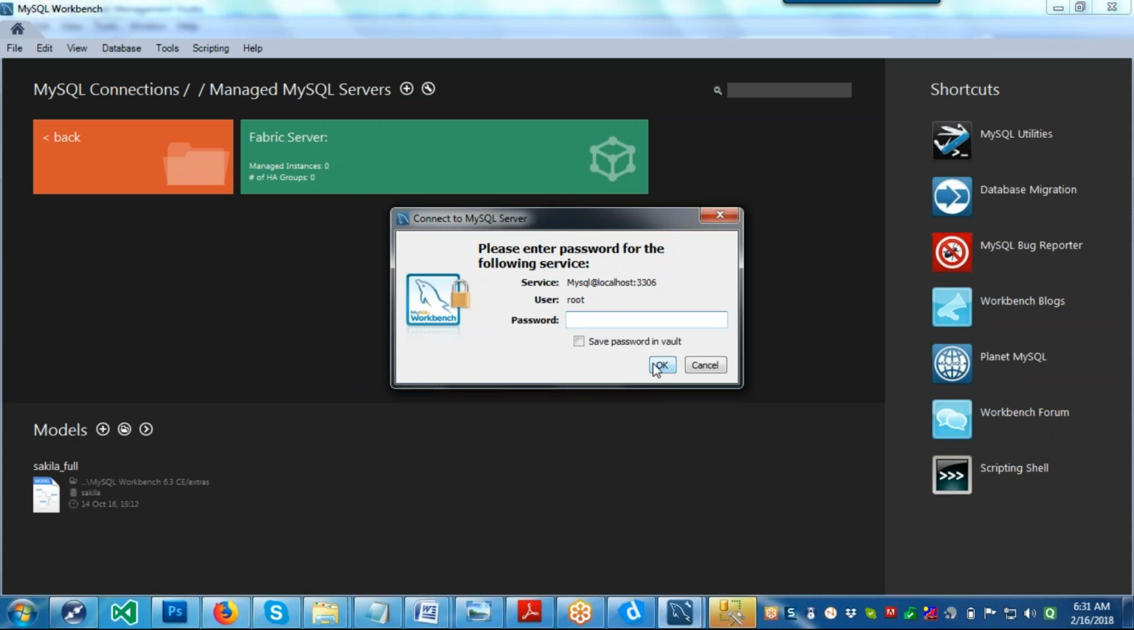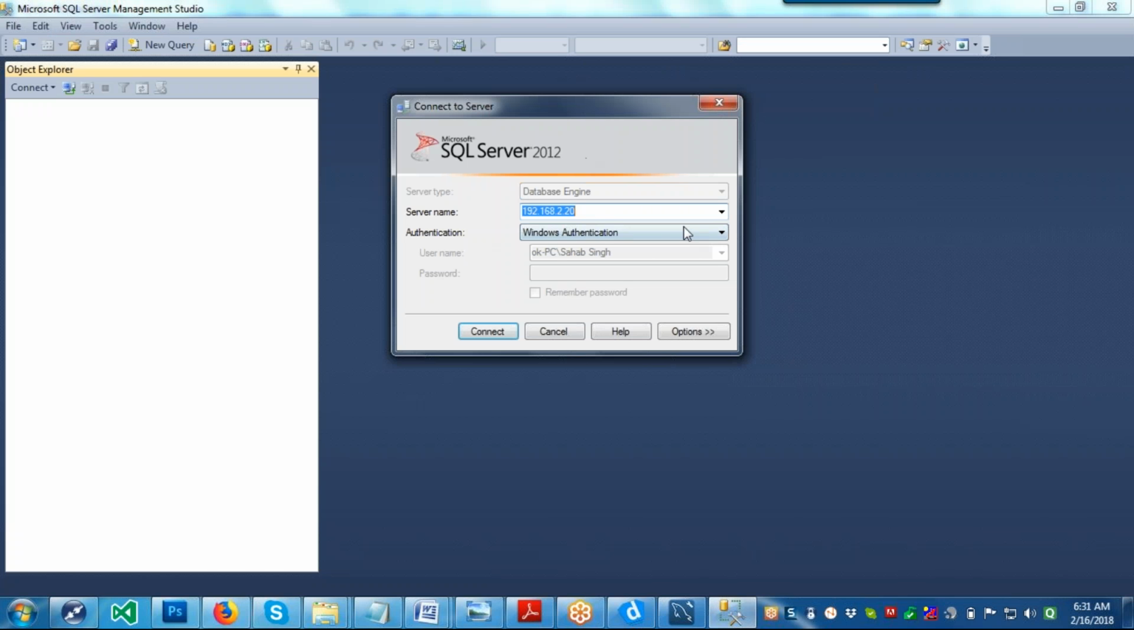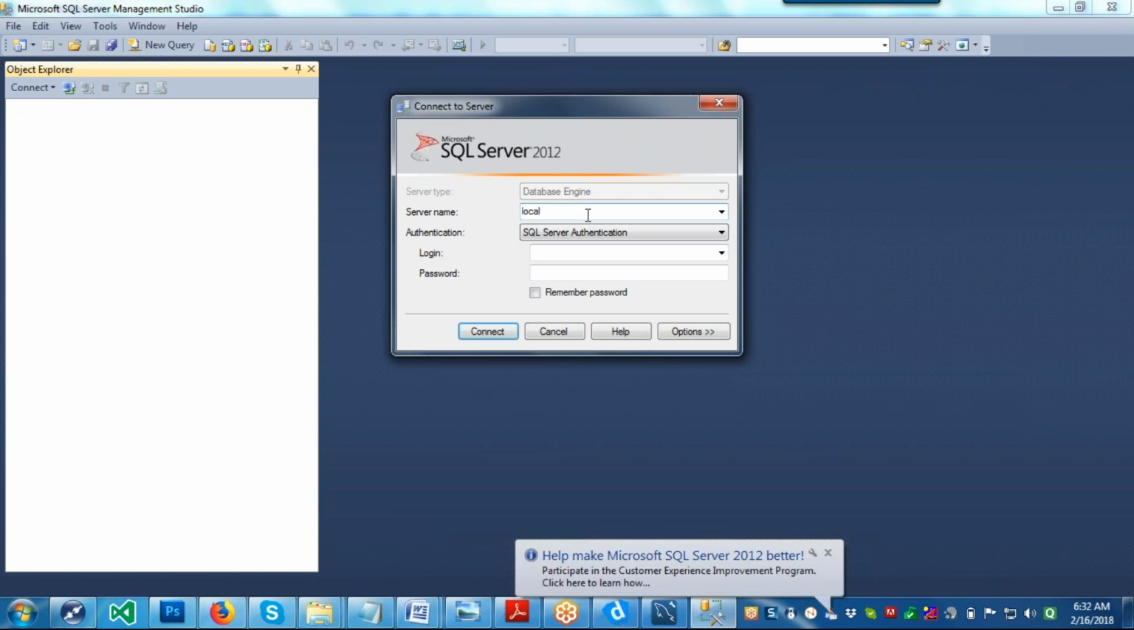Prabhu, you can try with this SQL Server. Okay, sir. Close this one. Localhost. Localhost. SA test 2010.